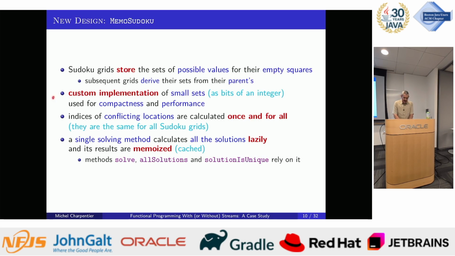That's a minor thing. Because I'm going to store 81 sets, I want my sets to be fast and small, because remember, I clone my grids to make them immutable, so I don't want to have to copy 81 bit sets. So I'm going to do my own implementation of small sets. My sets contain at most 9 numbers, so the bits of a single integer are good enough to implement that set. So I'm going to write a little bit of code to have small sets represented as an int.